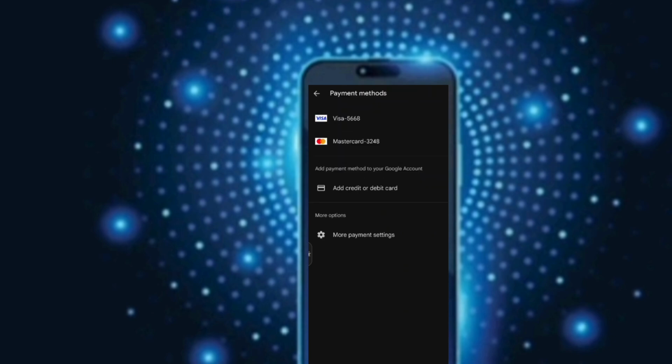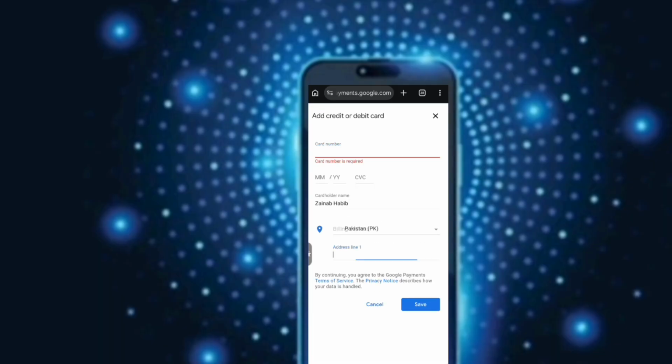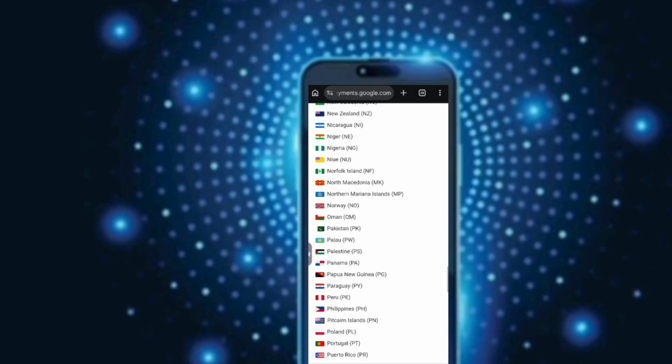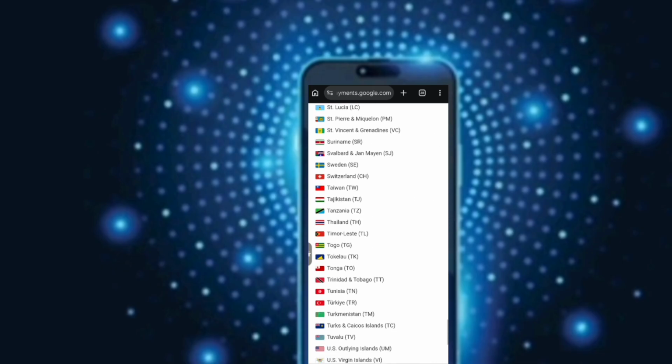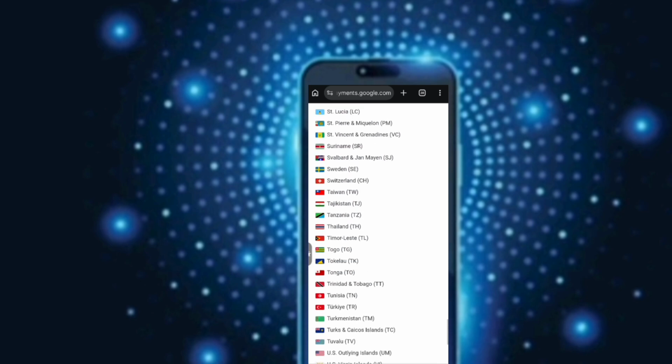It may take a few seconds to load, but once it opens, you will see the full payment profile page. Here you will find the option to change your country. You can simply select your desired country and update it from there. And that's it. This is how you can easily change your country in the Google Play Store.